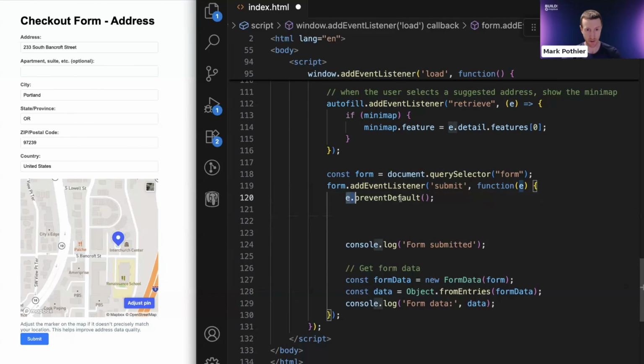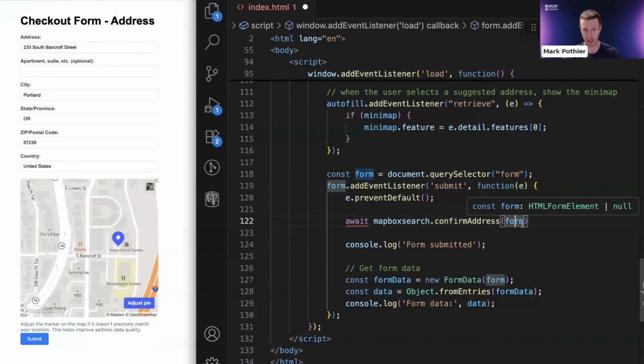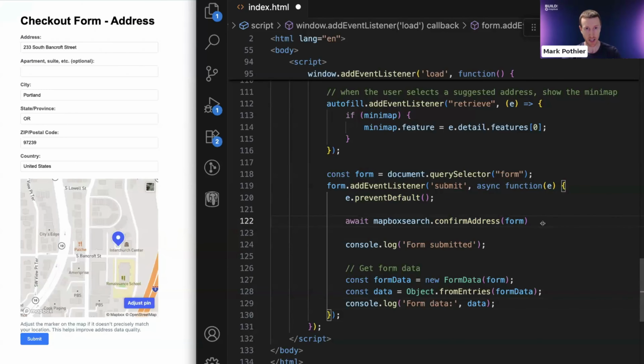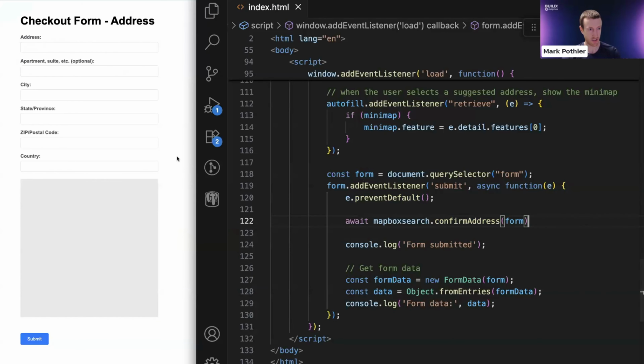So after we prevented the default behavior, I'm going to add a line of code in which we're waiting for this Mapbox Search .confirmAddress function to return. This function simply takes in your form element as an argument, and we need to make our callback asynchronous. And let me click save and demonstrate this.